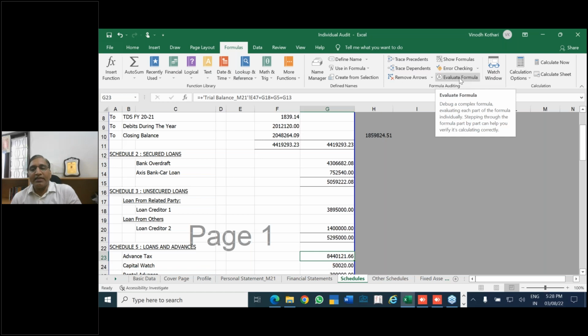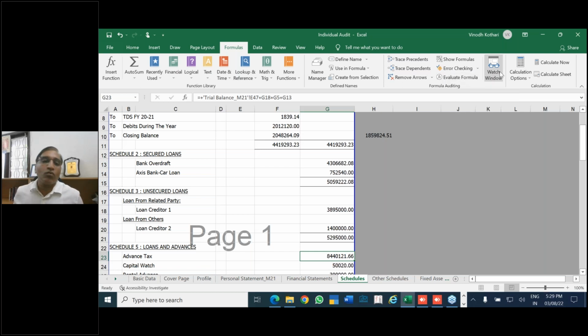Then the next part is the watch window. We are still in the functions part. Why I am taking this part is that it is not only about preparation of financial statements. One is preparation of the financial statement, which your staff is going to do or you are going to do. Second is, as a partner, we are going to check the financial statement. So what are the tools available for us to find out errors and links immediately? For this purpose, we have to know certain tools. The next is the watch window.